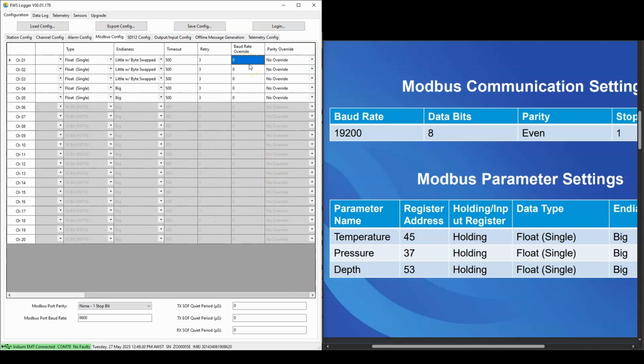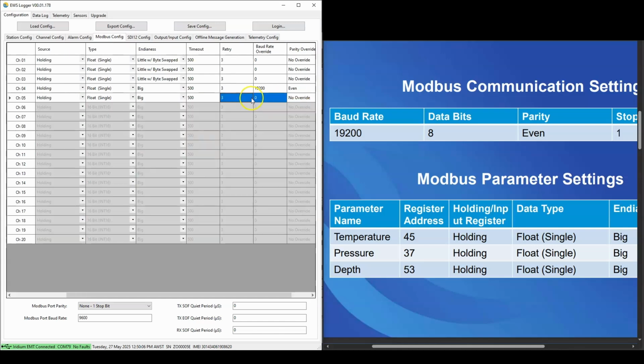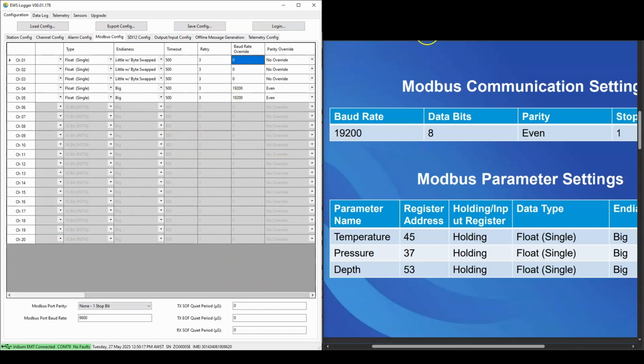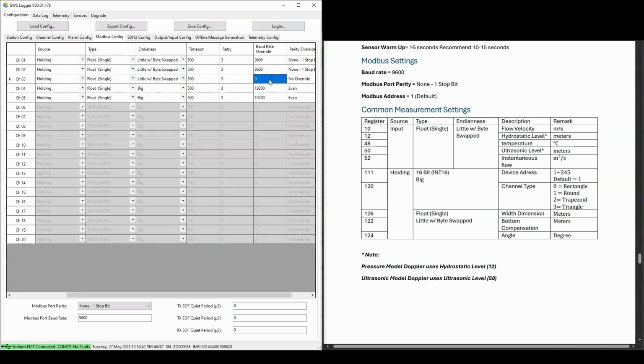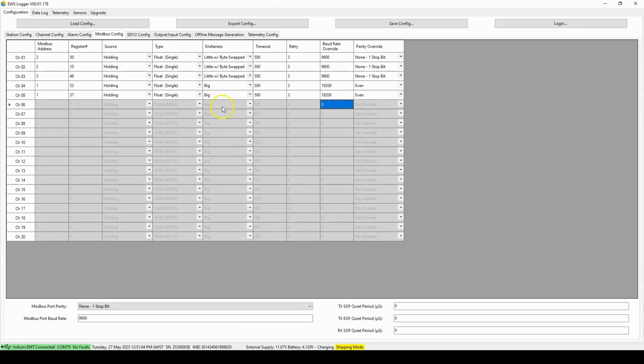The next parameter is the baud rate and parity. That indicates the communication speed and a bit order of the communication signal. This can be set globally at the bottom and can be overridden on each channel if you have different types of sensors working at different speeds. As both my sensors work on different settings, I'm going to specify which settings to use per channel.